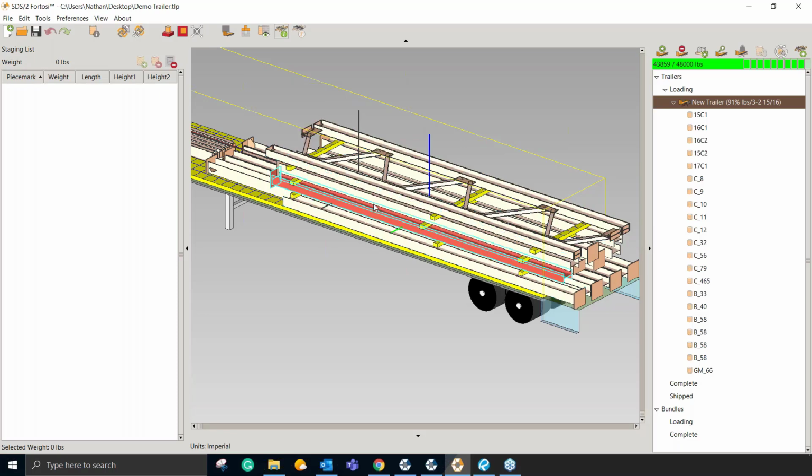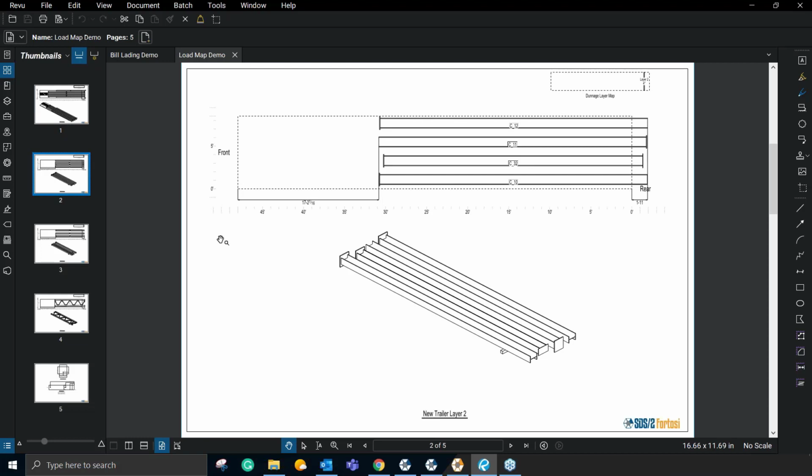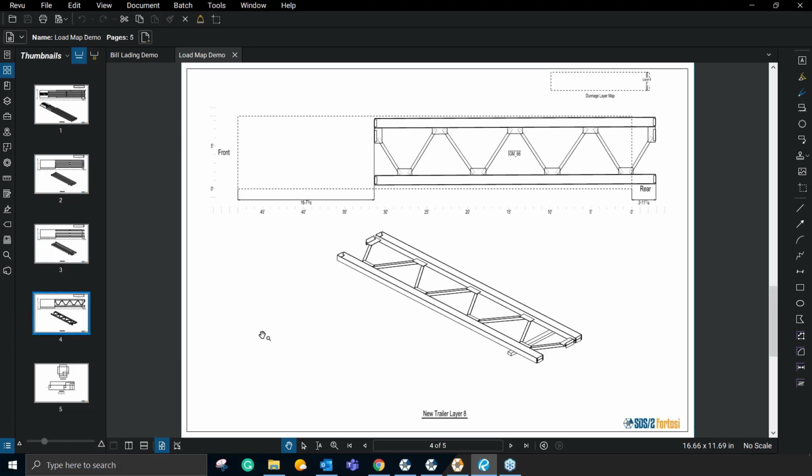And we have various ways to export this information. One export is obviously our load map. This is the actual documentation you're going to hand to the guys in the shop. And as you can see, it breaks down exactly the geometry of the trailers along with piece marks, so they know exactly what piece is going where on each layer. As we go through each layer, you see the members laying on the trailer and how they're placed. And here's that truss that David was talking about. That's going to be on the top layer.